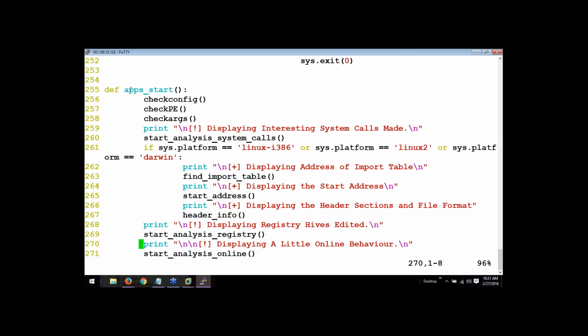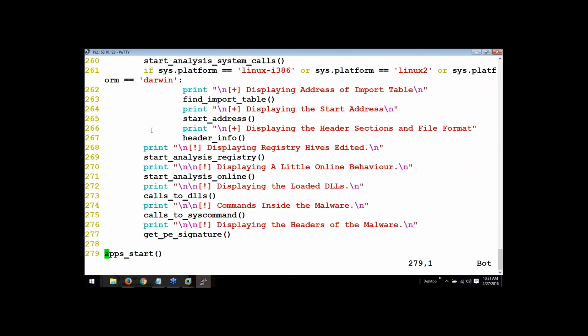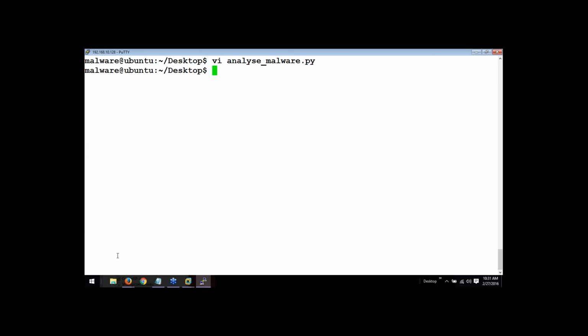And then he calls it def app start, right? Check config, check PE, check args. And then the very last line is app start. It starts up everything. Okay, so we escape shift colon Q exclamation point. That pops us out of it.